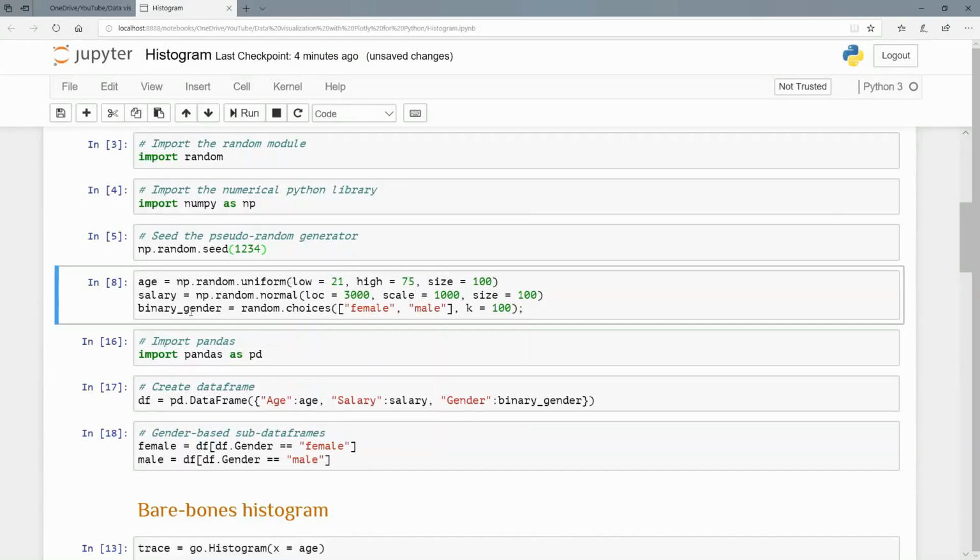Now I'm just going to use a choice between, purely for the sake of simplicity, a binary gender here. And I'm going to create the computer variable binary_gender. And I'm going to use, from the random module, random.choices. And what you can do with this choices function is pass a list of all these various text, the string elements that you want to choose from.